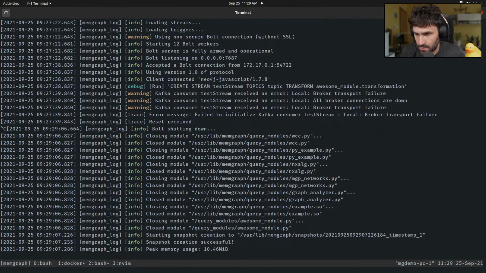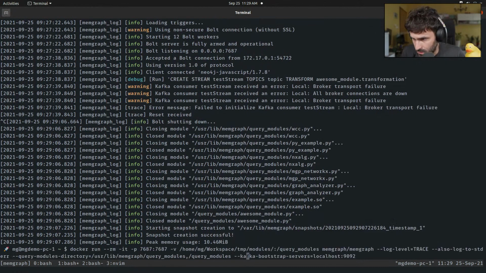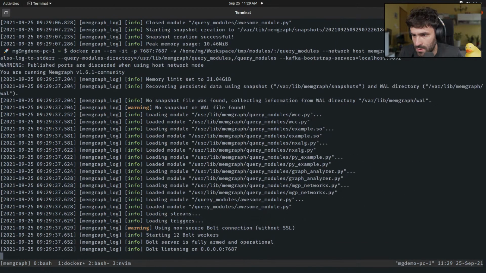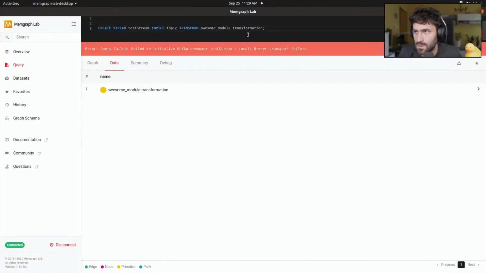So let's restart Memgraph again. Memgraph needs, no, that's not a Memgraph flag. That's a Docker flag. Let's put it at the end. Network host. By doing this, the Docker container will see the host network and then should be able to connect to Kafka without issues. If we run this, okay, now we have Memgraph again.